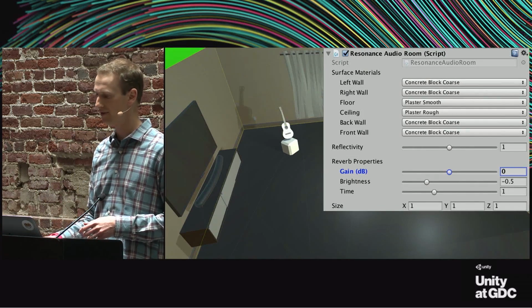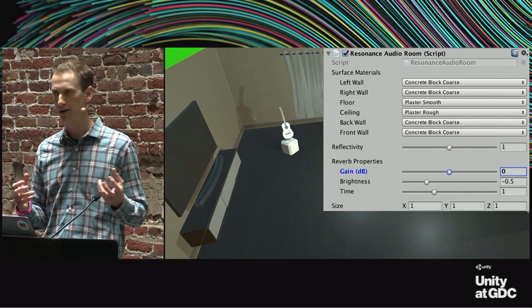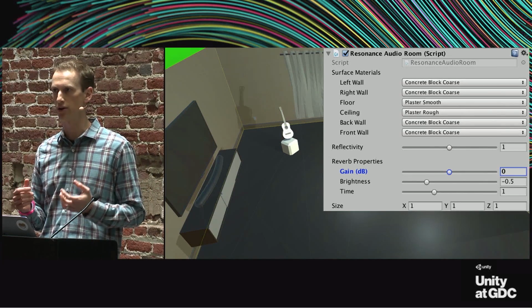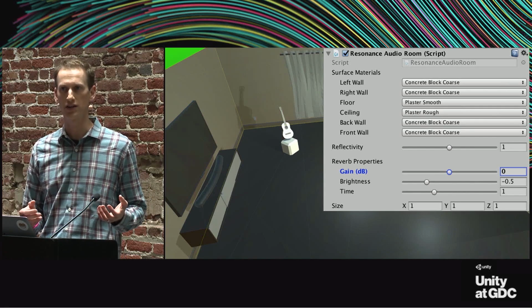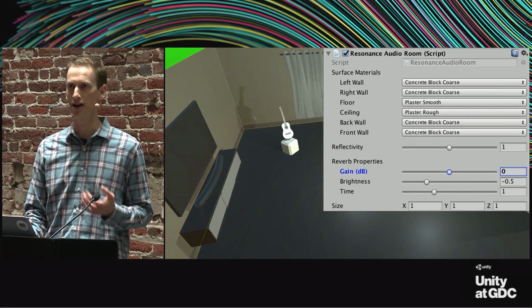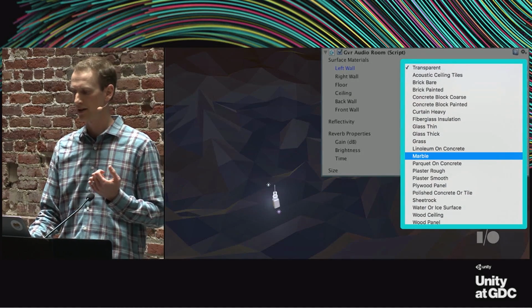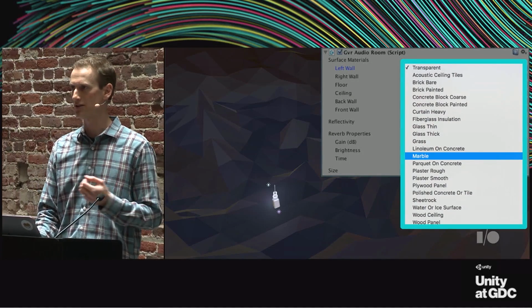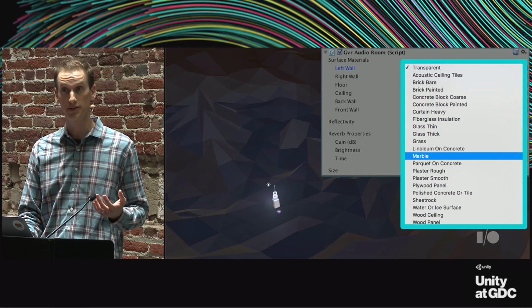Then, to simulate the effects of the acoustic environment itself and generate some reverb, we have what we call Resonance Audio Rooms. And with this component, we offer a wide range of parameters for you to adjust how that reverb sounds depending on your room configuration. So with all these parameters, it's totally up to your imagination to create your own unique sounding worlds.